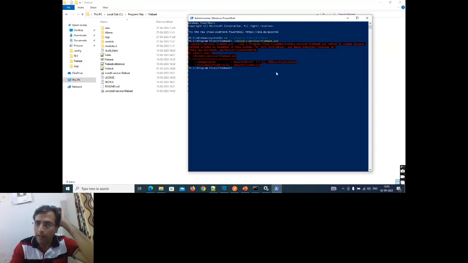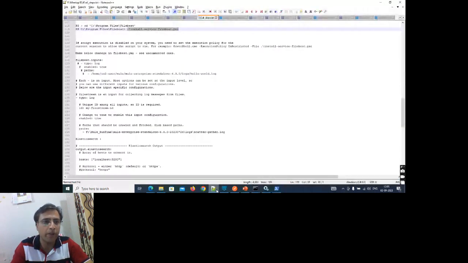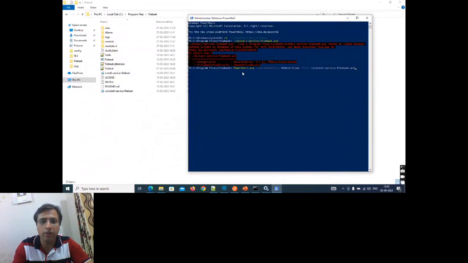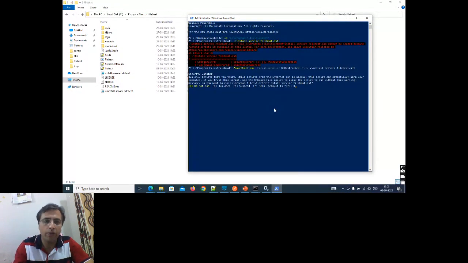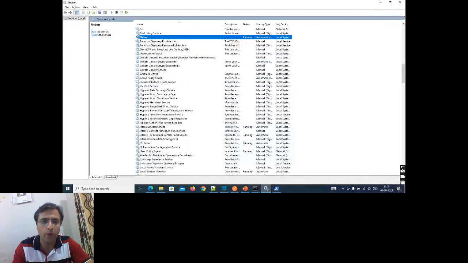Here you will get an error while running this command in PowerShell because of security reasons. So you have to temporarily disable the security to run this command. Just like this. I want to run it, so just press R. It has stopped this service over here, I believe. Yep, the Filebeat service is stopped. So this command will set up this service and keep it in stopped status.